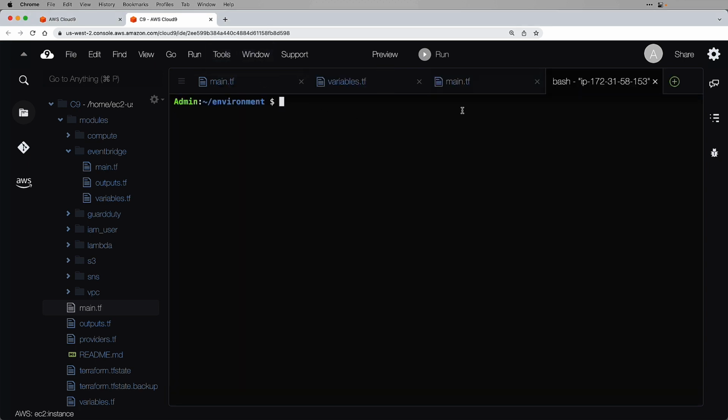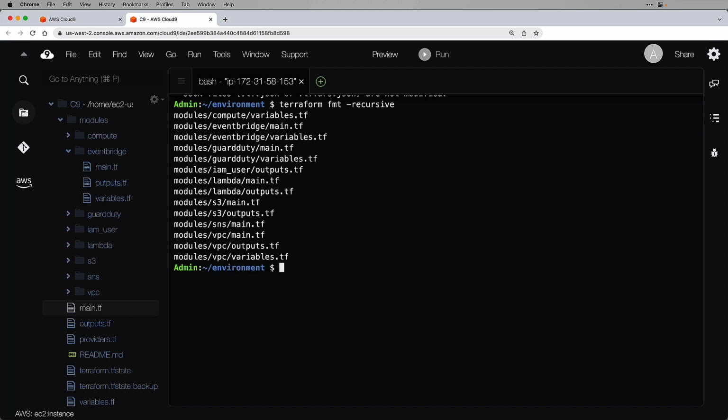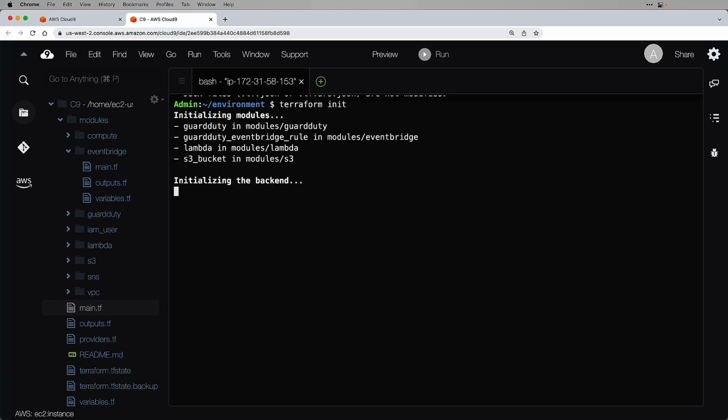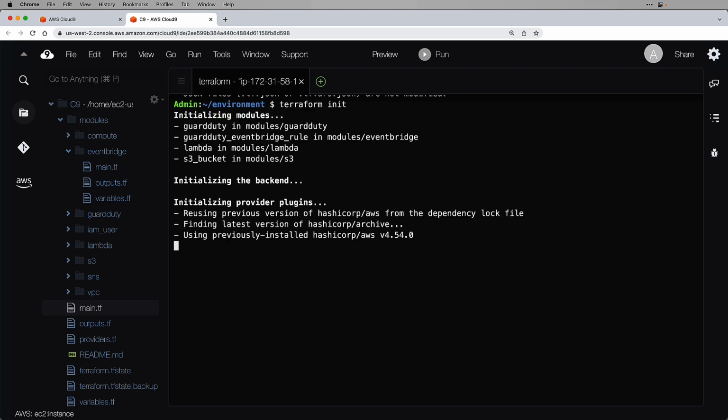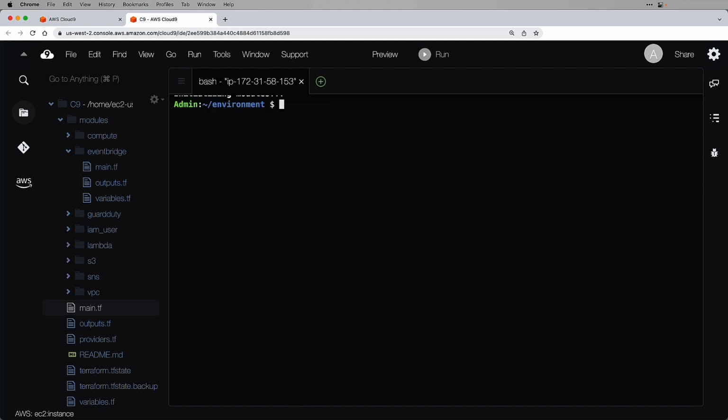Let's open up a terminal, and let's go ahead and apply this. We'll close these out just to make it clean. And we're going to issue our Terraform commands. So we'll do a Terraform format recursive, and we'll just format all of our Terraform files, and we'll clear that. And then the next thing that we're going to do is we're going to do a Terraform init, because we've created new modules we need to do an init. And then we'll clear that.